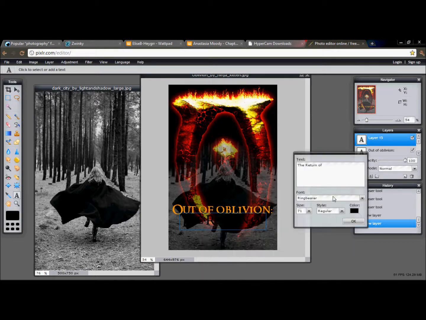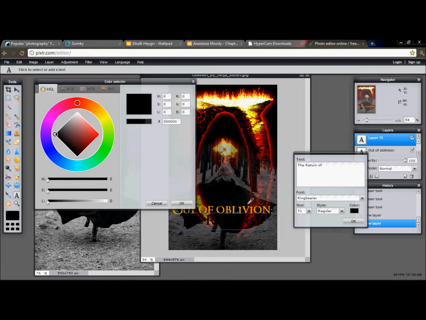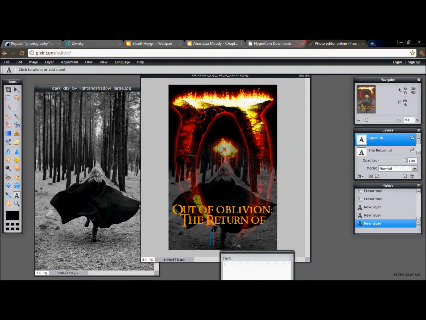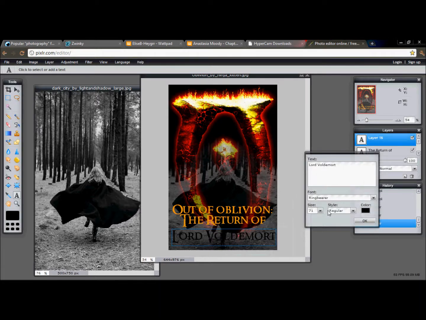Okay, so I'm going to add another part. Return, oops, of. And so you want the same color for your next text box. All you have to do is simply drag it over and use your tool. That'll just automatically pop up. Return of Lord Voldemort.